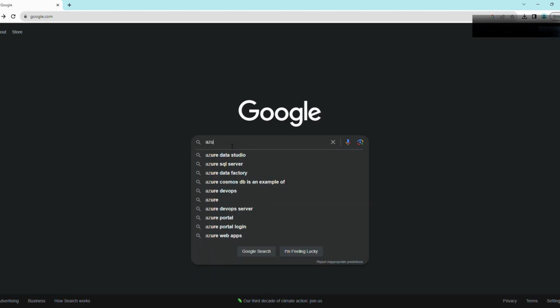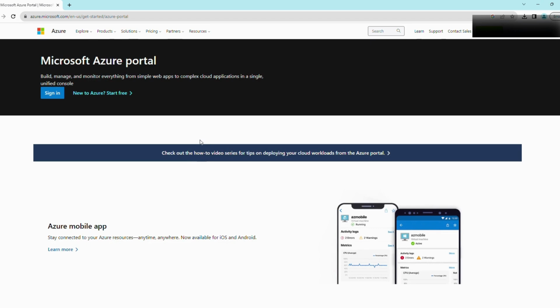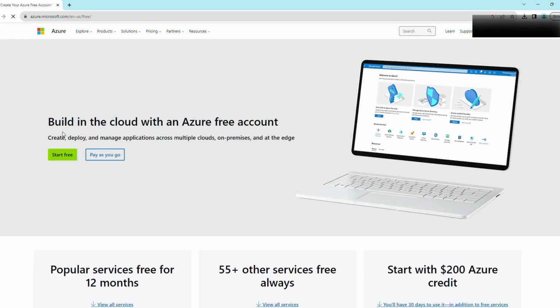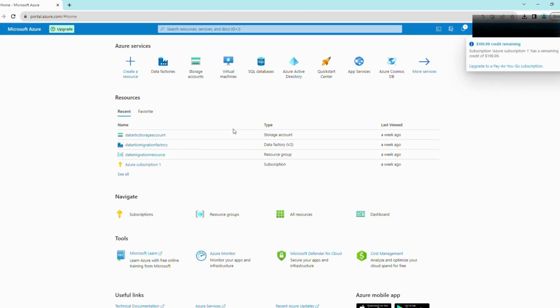Head to Google and just type Azure portal. If you haven't already signed up, the good news is when you sign up, you'll get a $200 free credit for the first 30 days, which should be more than enough for this tutorial. When you land on the home page, you can click on the New to Azure Start Free link to get started. Once you're all set up, you should see something like this in your dashboard. Since I already have my account here, I'm just going to click on use an existing subscription. Clicking this should land you in the Azure portal dashboard where you'll see a list of services to get started.